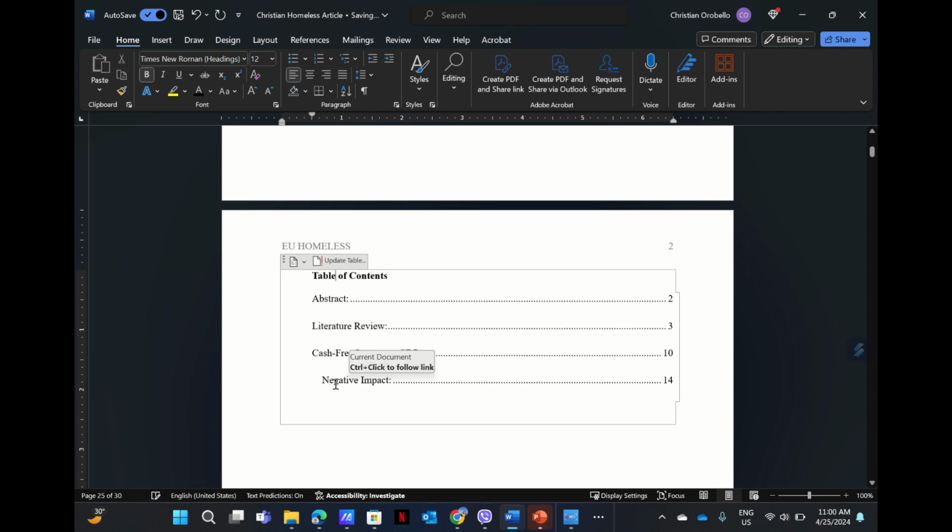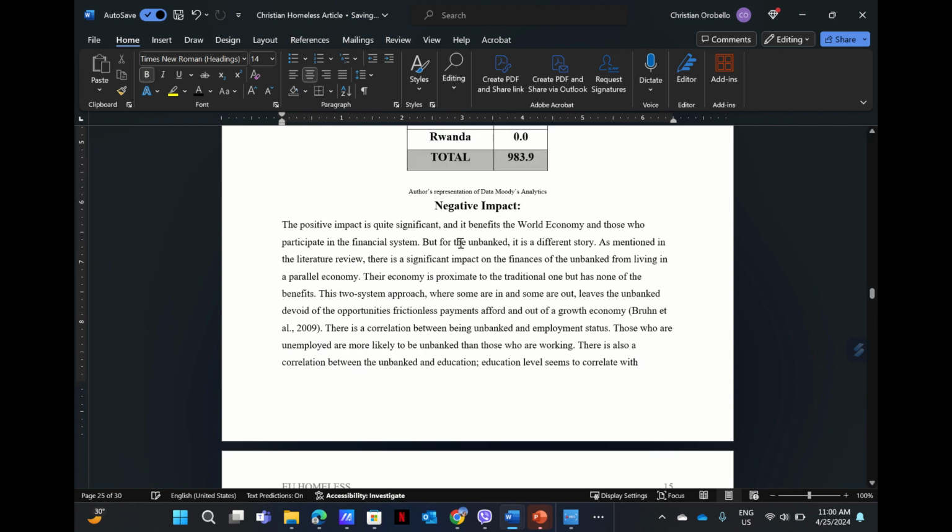Now, I have a question. I don't have an answer to it yet, but why is negative impact indented? So let's click on it by hitting Control and then clicking, and we'll go down to negative impact. I don't understand why it's indented while the others are not. So let's try to solve that problem.